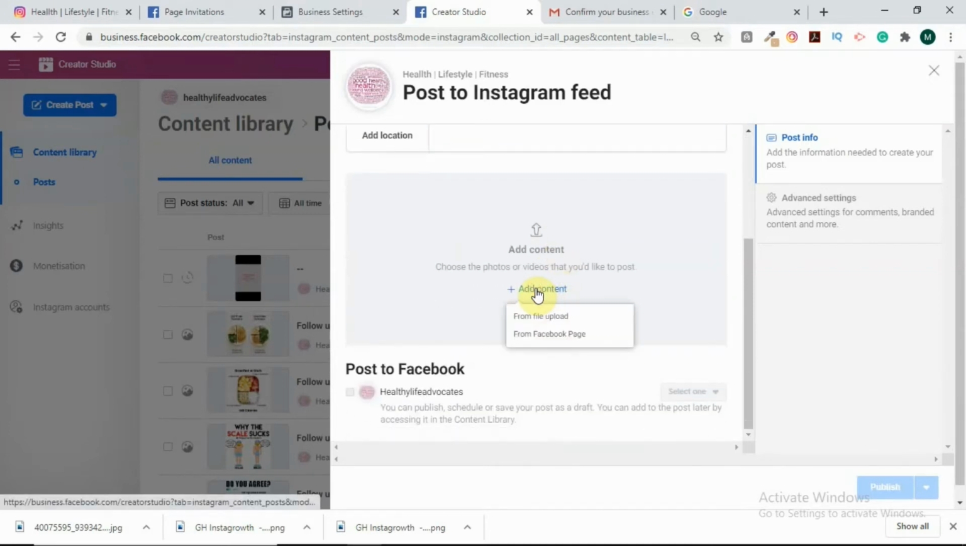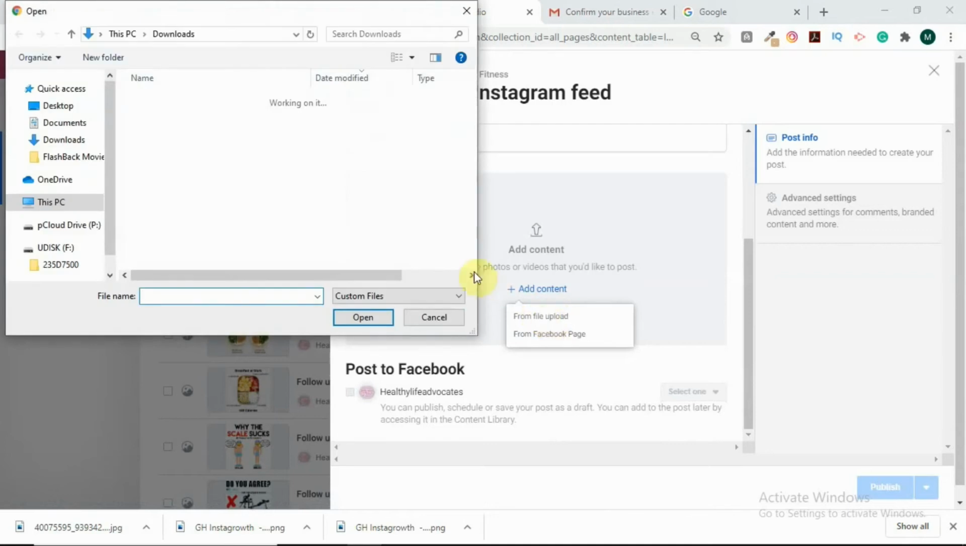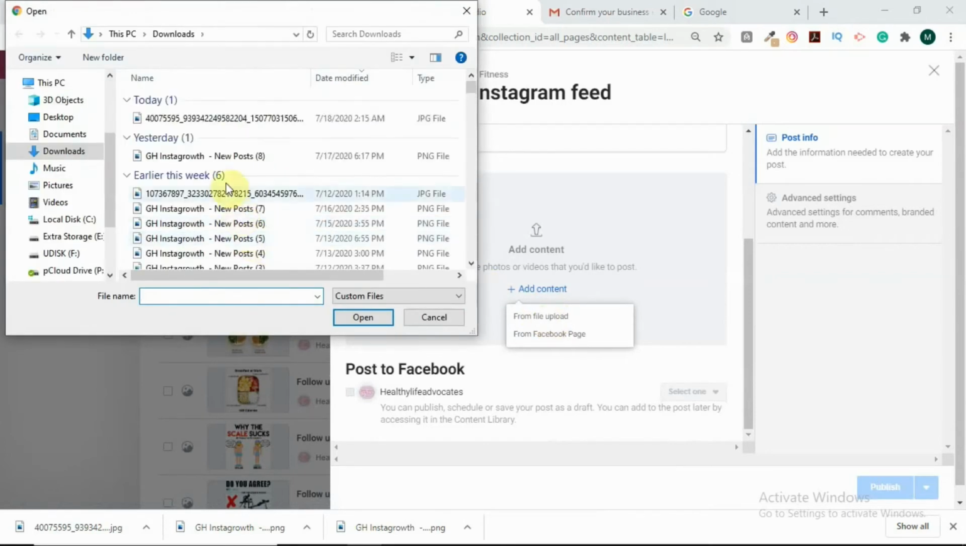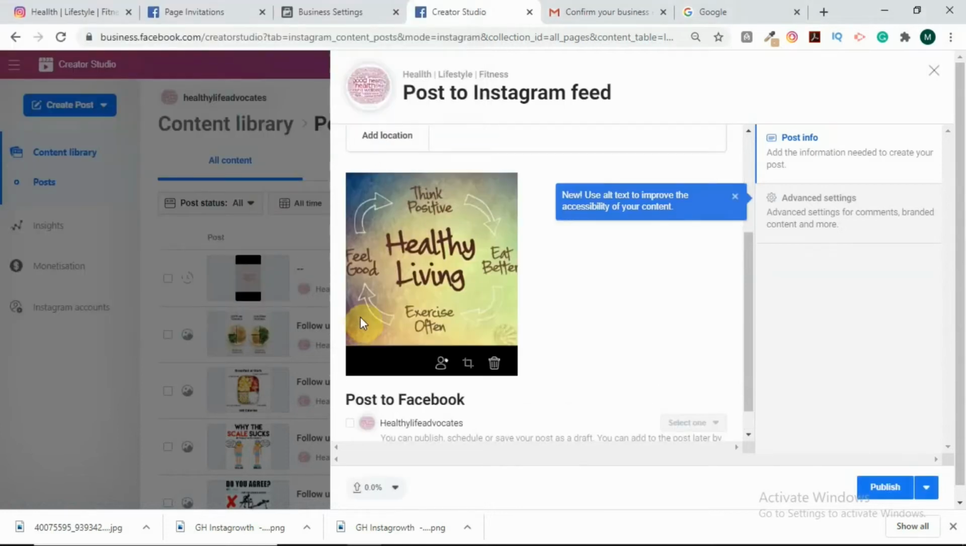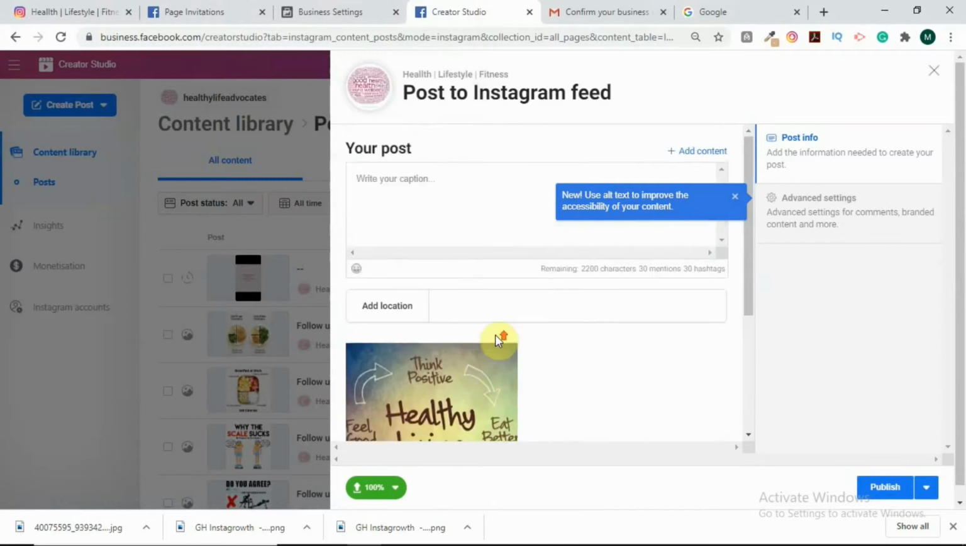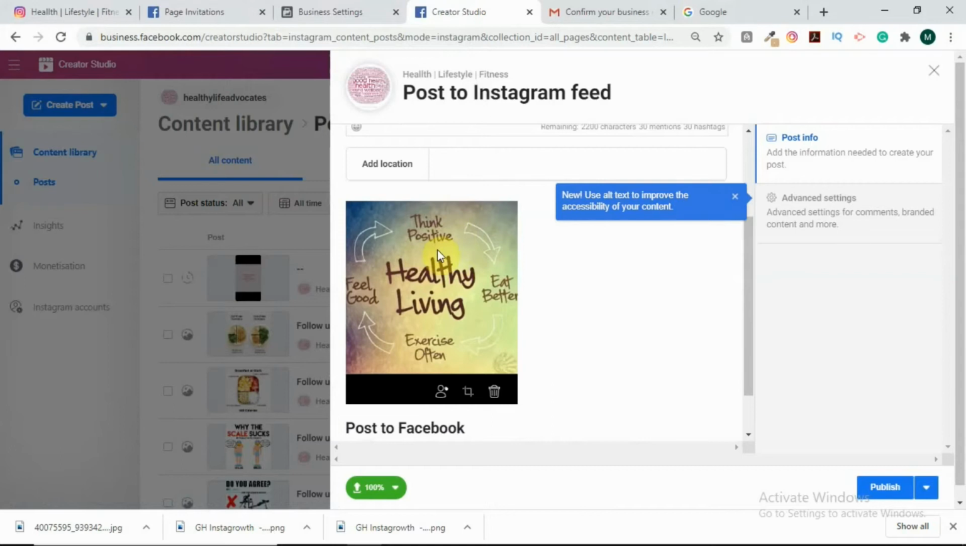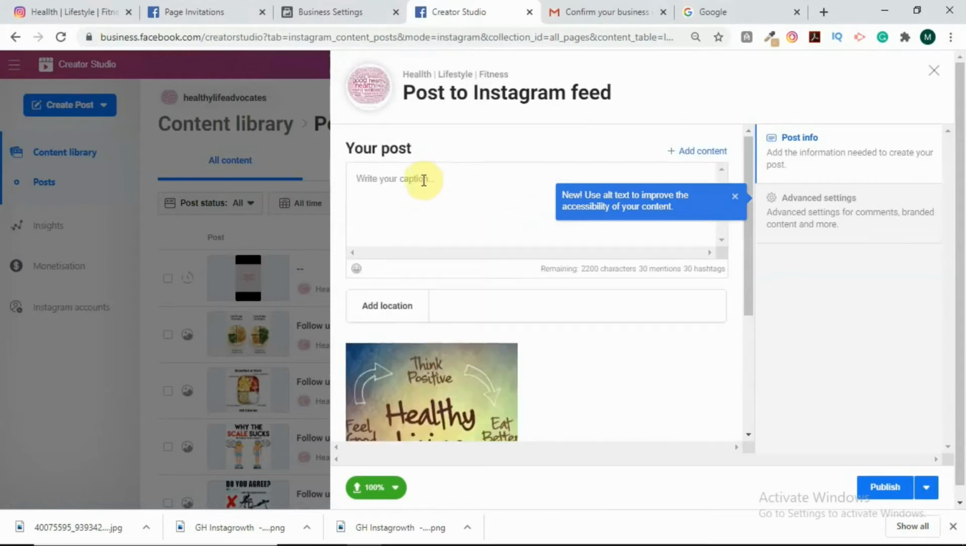Okay, so let's make a post. So we add the content by clicking that and then upload that from the PC. So let's quickly upload the content I just downloaded from the internet for the purposes of our demonstration. So that is coming up. Okay, that is the post. So what is the post about? Write a caption. Think positive, living healthy. So we just write a short title. Perhaps living healthy. Then you write something about it.